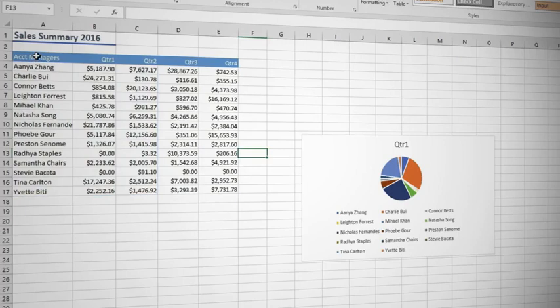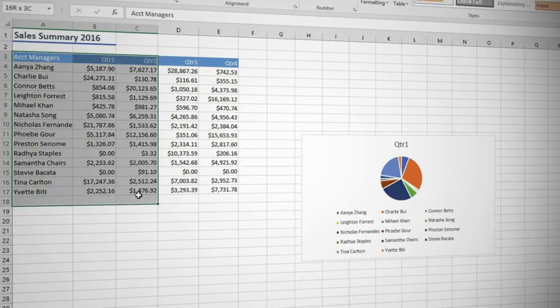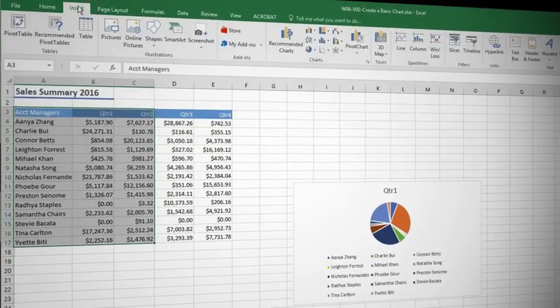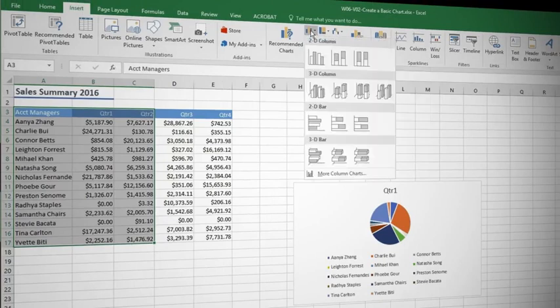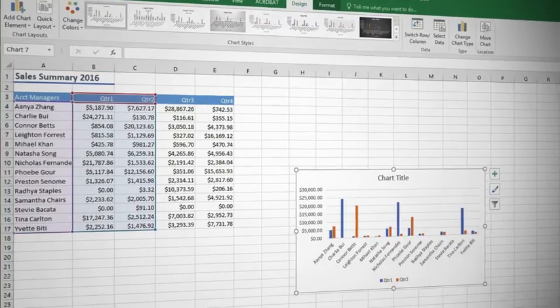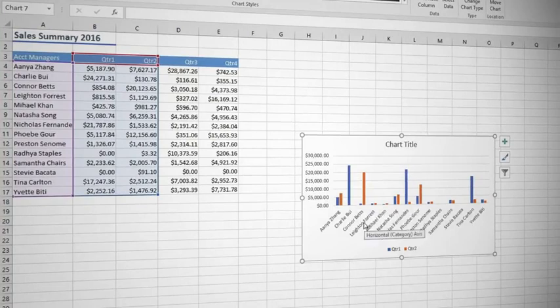So let's say we want to create a column chart for account managers across 2 quarters. Highlight all the data, click on Insert, now click on the column chart icon. We'll choose 2D column. Look at that. So it's a great way to compare your data across the different account managers as well as across the different quarters. Let's say your manager is so impressed that he or she wants you to include all the quarters in your chart. You don't need to create your chart all over again.